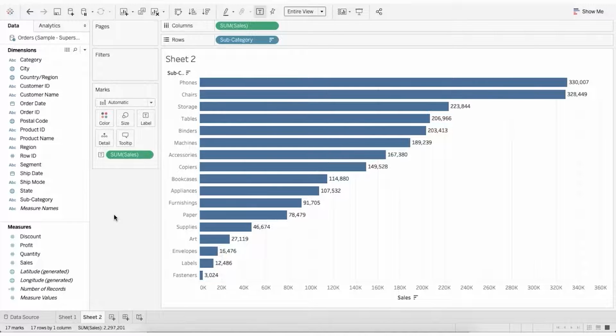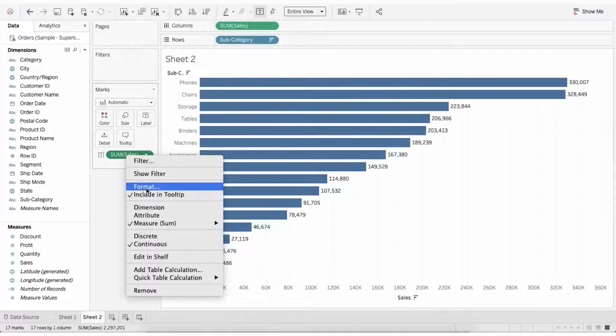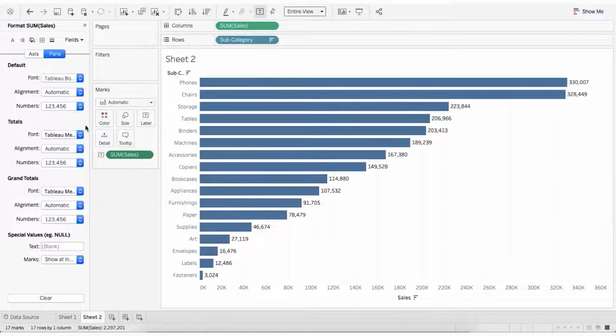Alright, now to look at more formatting options, right click on the sales mark here and select format. Go ahead and do that. Here, just be careful about which tab you're on. There are 2 here, pane and axis. Pane is the one we want to work with. Axis deals with formatting the 2 axes, the X and Y axis. So we'll get to that later, don't worry. In this pane tab, we have a few options to further format how our labels will look.